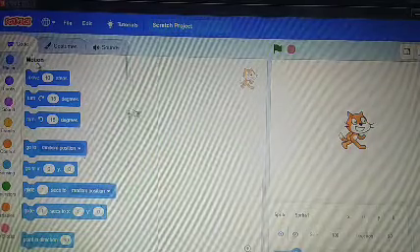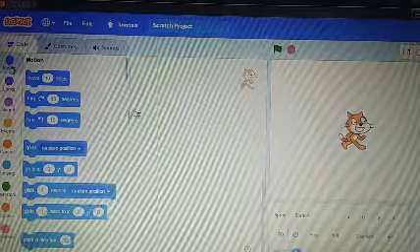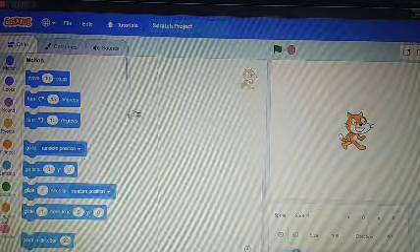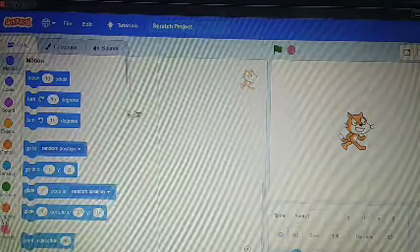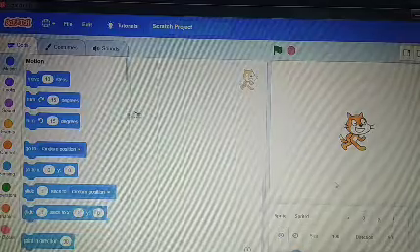So motion, these are by default. By default we have 1, 2, 3, 4, 5, 6, 7 and 8 blocks. Okay, 8 blocks we have. Here it is.